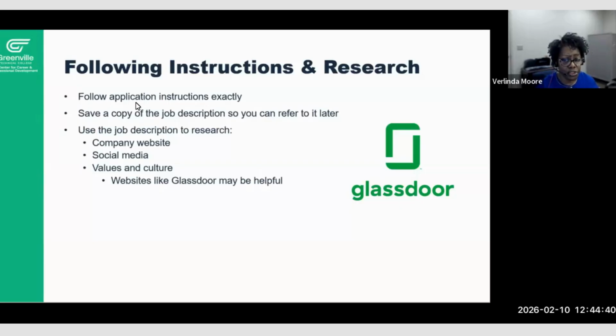Follow whatever instructions they give you carefully and exactly. Make sure you save a copy of the job description so that you can refer back to it later. When you're preparing for your interview, it's helpful to have that. Use the job description to research the company website, their social media platforms, find out what their values and culture are. You can do the research to find that out.